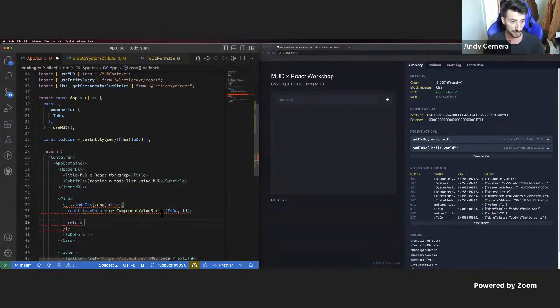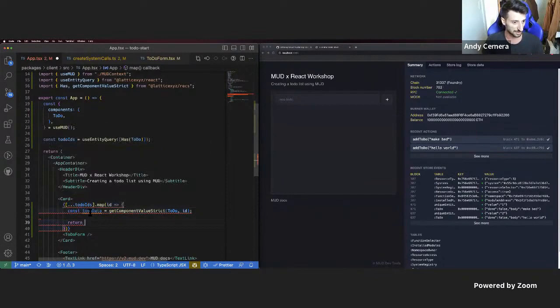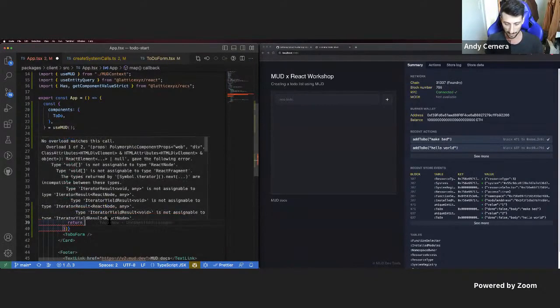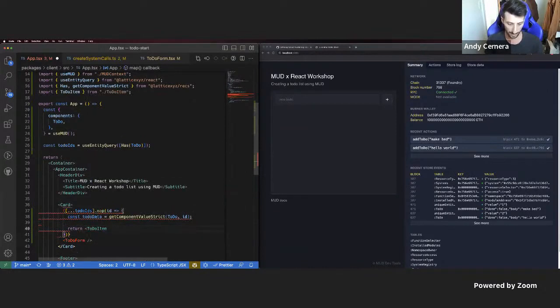Okay, so we have the to-do data, which is the same schema. This is not giving type hints right now, but I made a to-do item before. We can throw this to-do data into the to-do item.